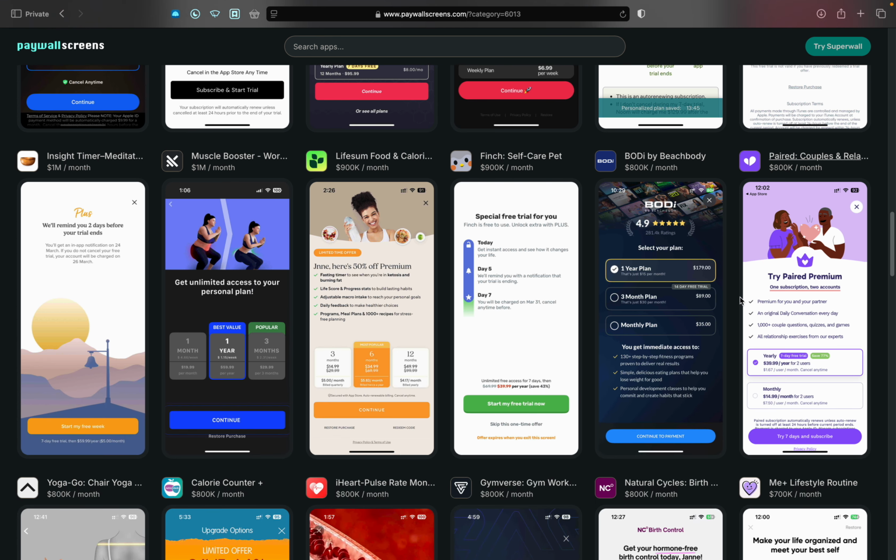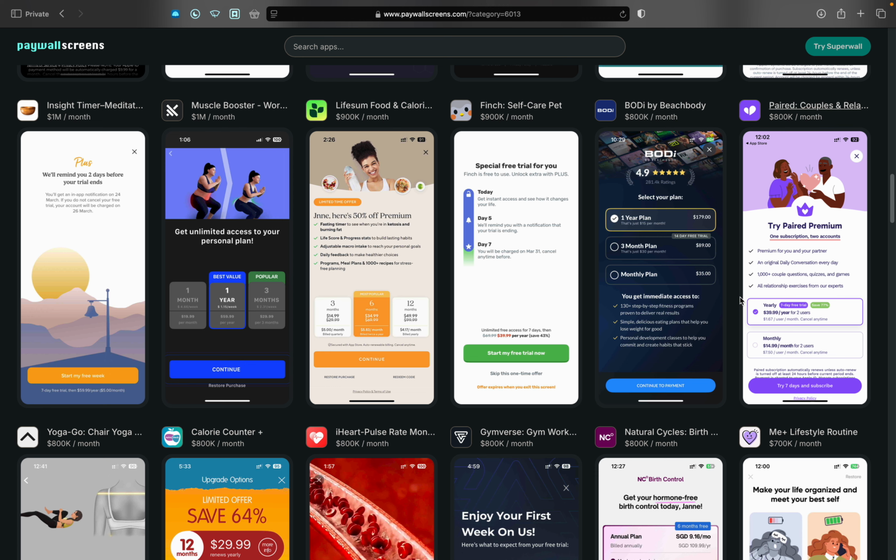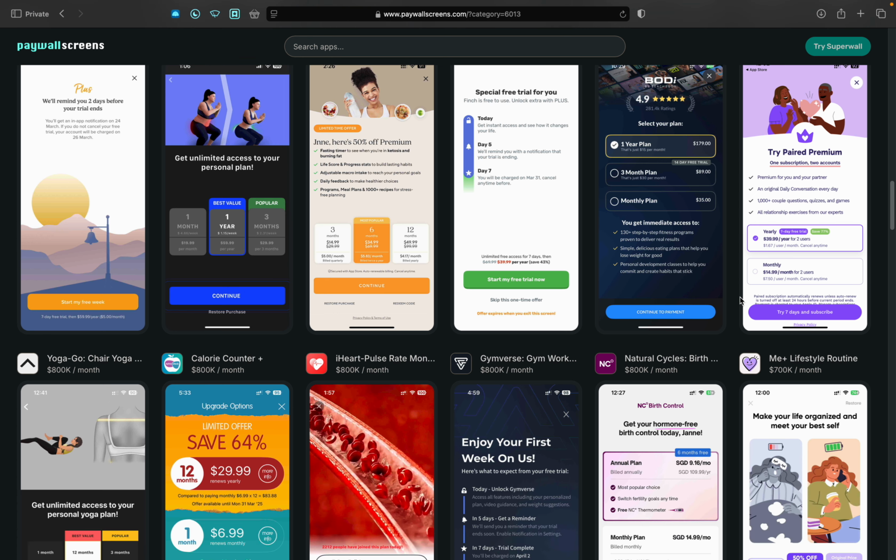So it's very interesting to see how other apps do it, and maybe you can copy them too and have success on your own.